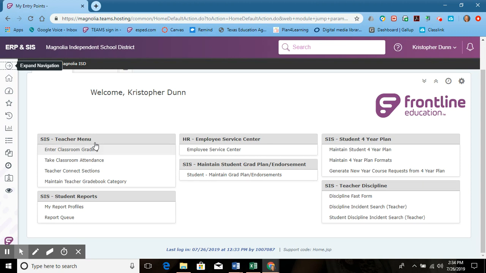So if you start on the left, the teacher menu is where you're going to spend most of your time. This is where you enter classroom grading, take your attendance. It's also where you can connect your sections. So let's say that you have 2 different classes within the same period. So maybe I have a 7th grade roster and an 8th grade roster. Maybe it's the general ed and the co-teach in the same one, or general ed and ICS.